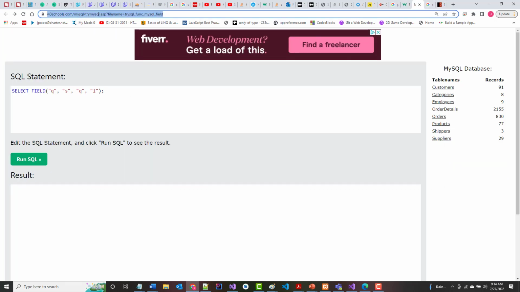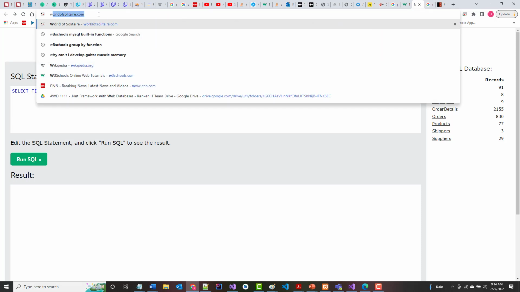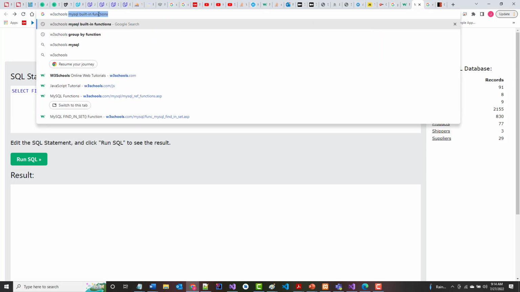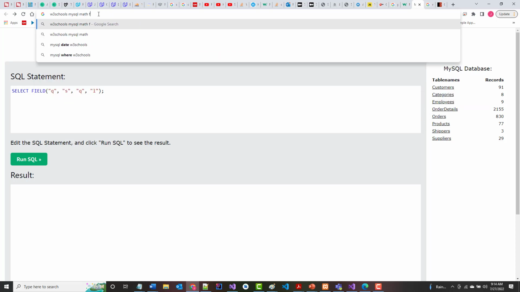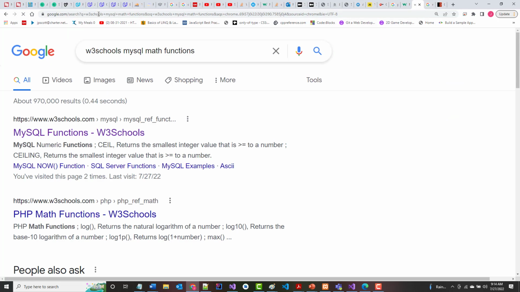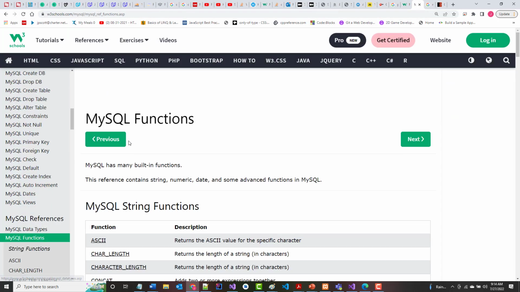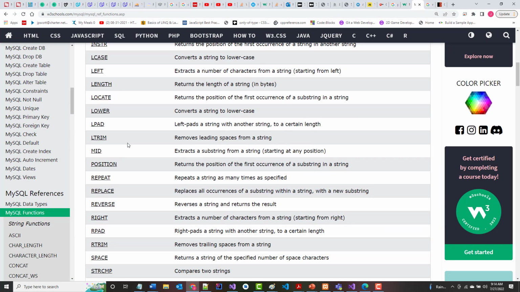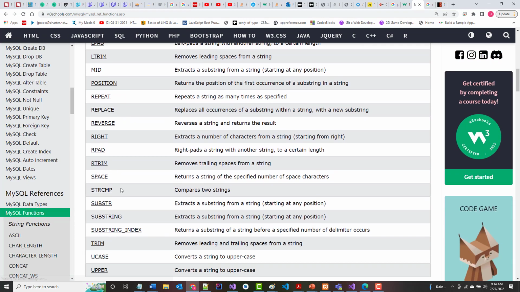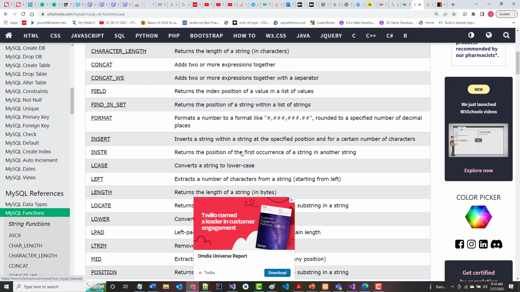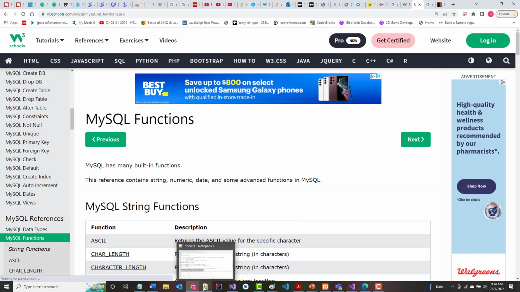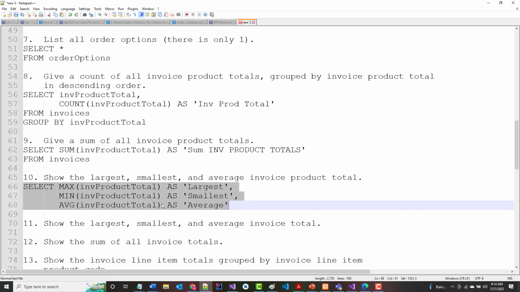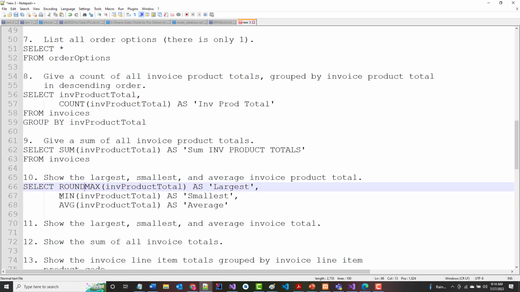We'll do this. W3Schools, MySQL, math functions. It's not showing. I was sure there was a round function. I'm going to try it anyway and see if we can find that. So we've already got the correct thing in here, but I'm going to see if we can do a round.